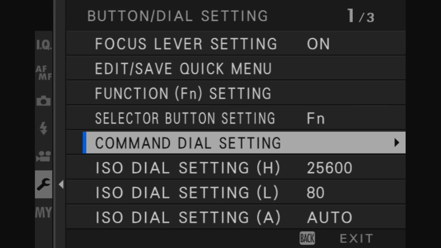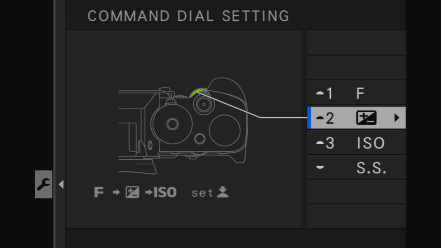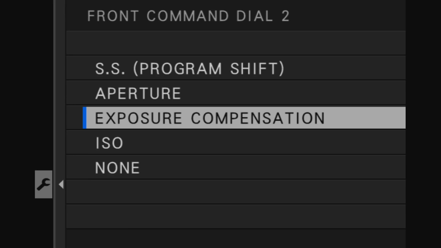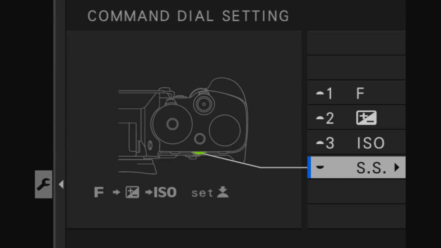We'll come out of that, and I will talk briefly about the command dials. You can set the front and rear command dials to be multiple different things. Some people turn them off, some people use them for exposure compensation, some people use them for ISO.